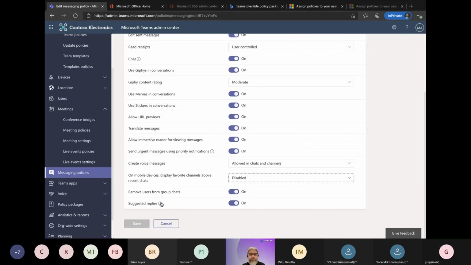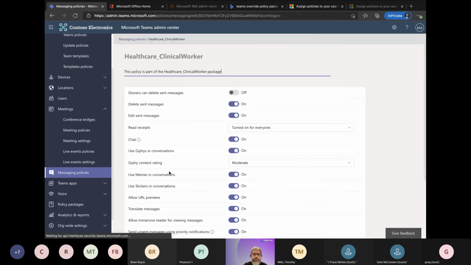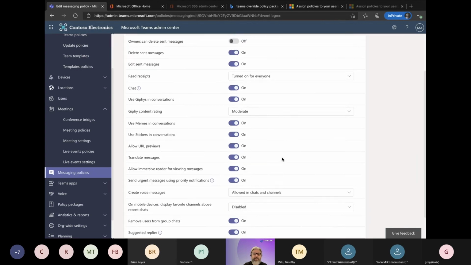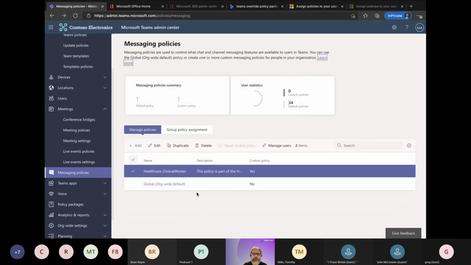And then suggested replies as well. So this one here, when you turn this on, users will get suggested replies for their chat messages. Not everybody likes that, so by policy that can be turned on or off as well. So that is the global org-wide default and the run through of the settings that are part of that non-customized policy. Here's an example of that healthcare policy package that was applied earlier as well, with a few different settings in place. So you can see exactly the same settings, but just a few different choices within there.